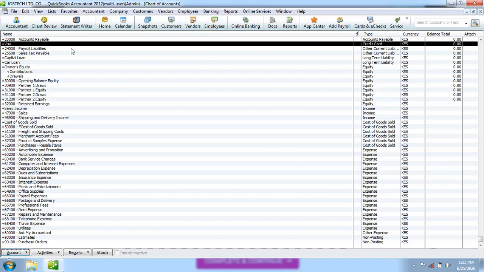Now you have a credit card account. It's called Visa. So anytime you receive a credit card statement, you can enter those expenses, and you're supposed to enter those expenses on the credit card account type, not in an expense type. So that's very, very important.